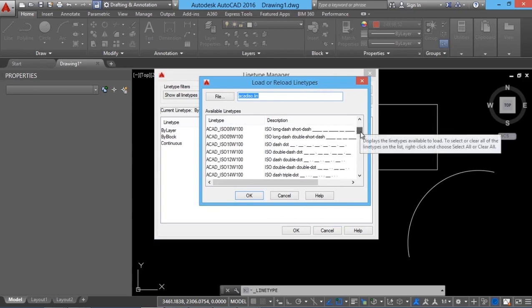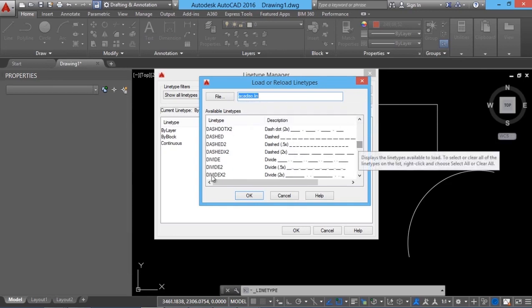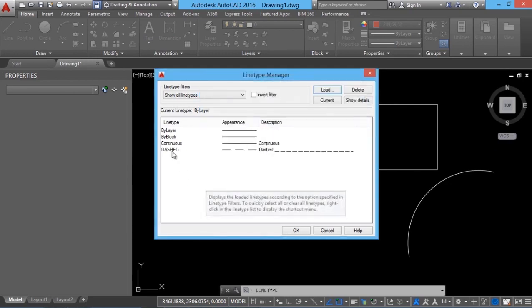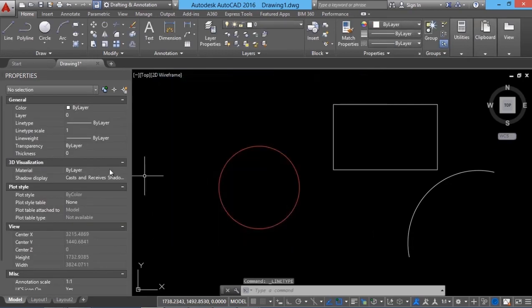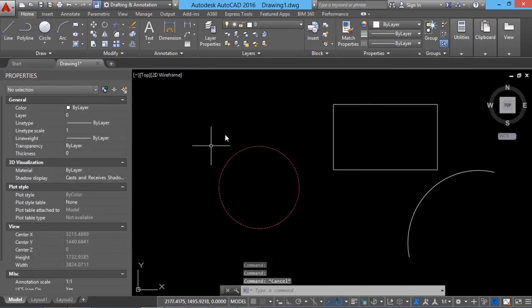AutoCAD displays all the line types which are defined in the line type definition file called acadiso.lin. And you can load any desired line type from here. For example, I want the dashed line type to be loaded. So click on dashed. So you will see it appearing here and just give OK. Now, if you select the object and you select the line type, you will see that particular line type loaded here. Now click on dashed. You can see that the line type got changed.